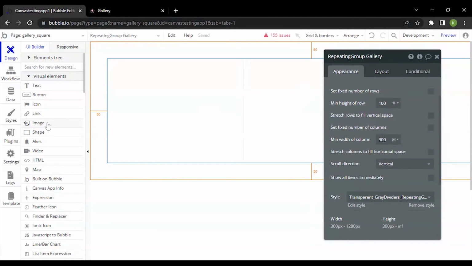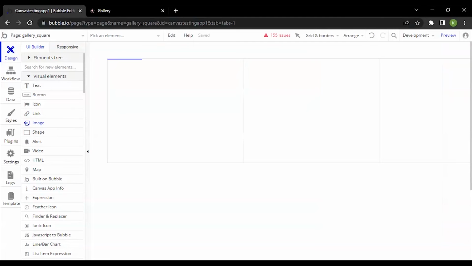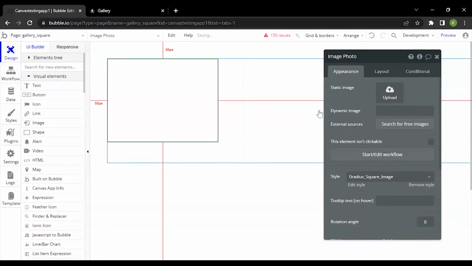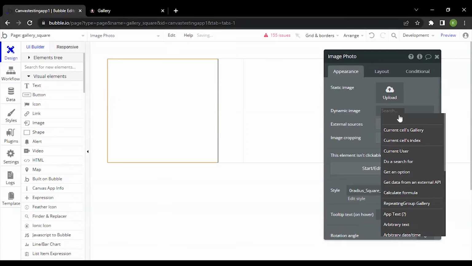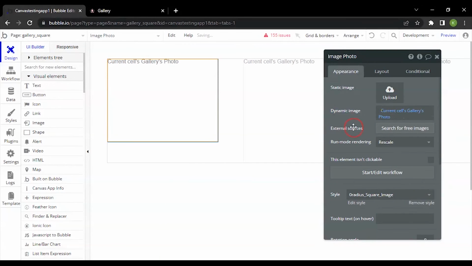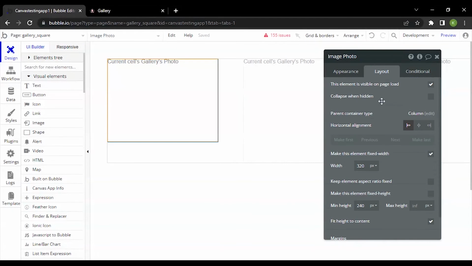Now we can click on image and drop it inside of the repeating group. I'm going to rename this as photo. And the dynamic image of it will be quite straightforward. Insert dynamic image: current cell's gallery, photo. So that is quite straightforward.